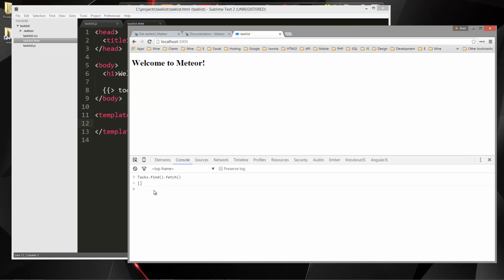Now we can actually add tasks from here. So let's say tasks dot insert, and we're going to pass in some curly braces here, and we'll have a name for the task. In this case, let's just call it task 1, and then we can have a date, so let's call this field createdAt, and then we can say new Date. We can run the date function, which will give us right now. And we'll run that.